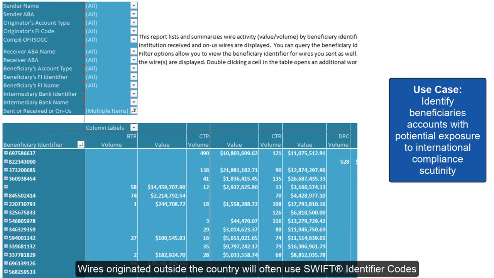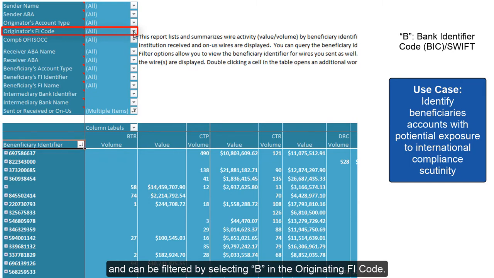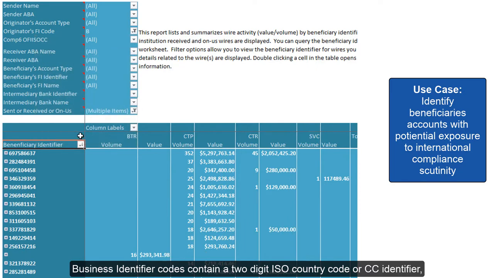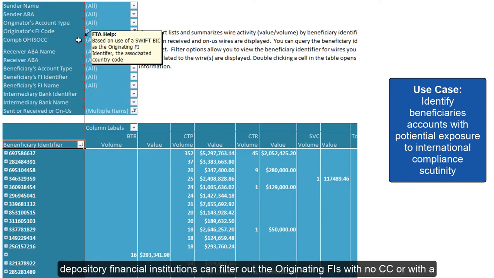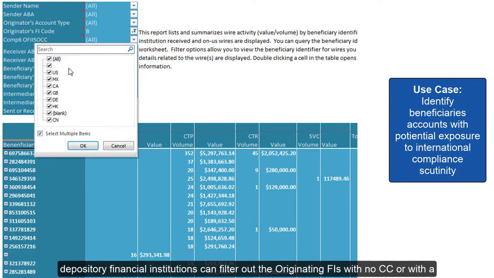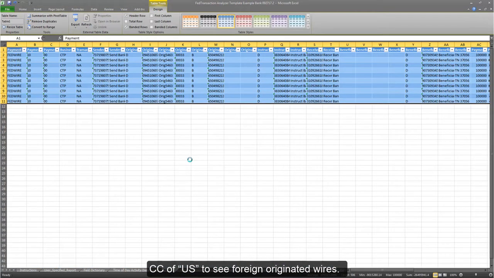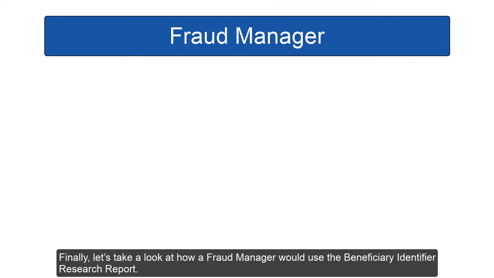Wires originated outside the country will often use SWIFT identifier codes and can be filtered by selecting B in the originating FI code. Business identifier codes contain a 2-digit ISO country code, or CC identifier. Depository financial institutions can filter out the originating FIs with no CC or with a CC of US to see foreign originated wires.